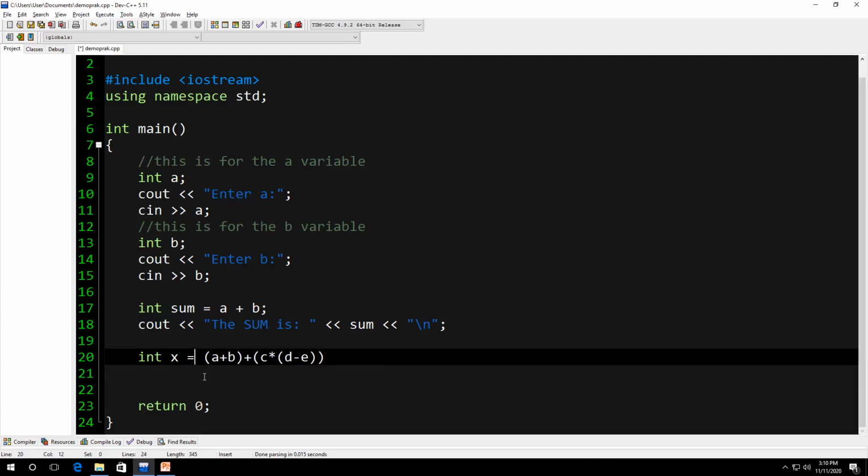For this part, you will be evaluating first the innermost parentheses. So this one is the same level as this parenthesis, and this parenthesis has another parenthesis inside, which is this one. So this is the innermost parenthesis in the expression, and it will be evaluated first. So d minus e, you need to subtract this one. Once you have the answer, let's say it will be f.